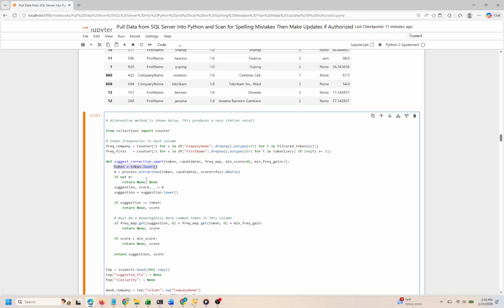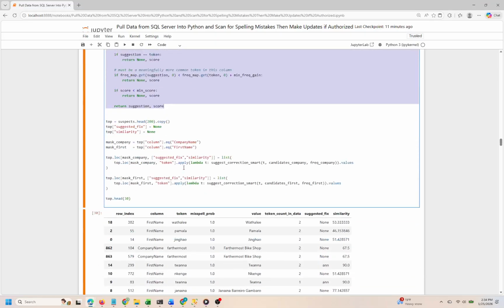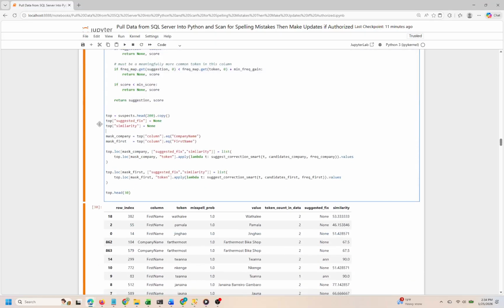The main logic flows smoothly as we create a subset of our suspect's data frame, designated to hold the top entries we want to examine. We establish masks for identifying whether the tokens belong to the company name or first name columns, updating the suggested fix and similarity columns based on our smart suggestion function. This targeted approach ensures that only relevant suggestions populate our data frame.